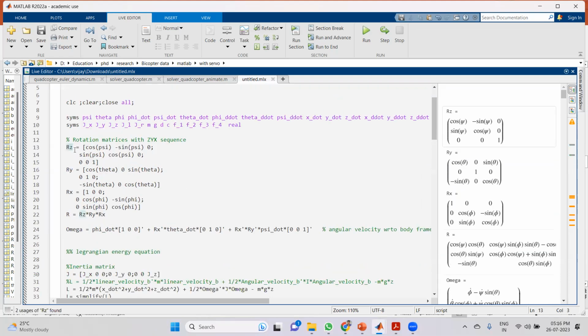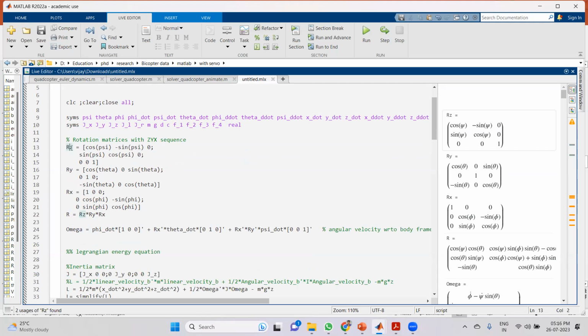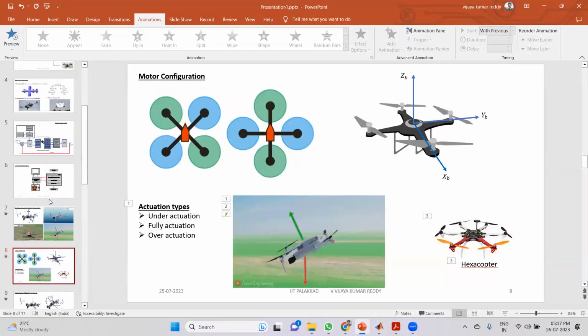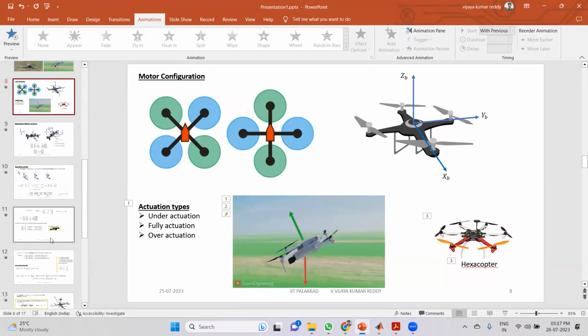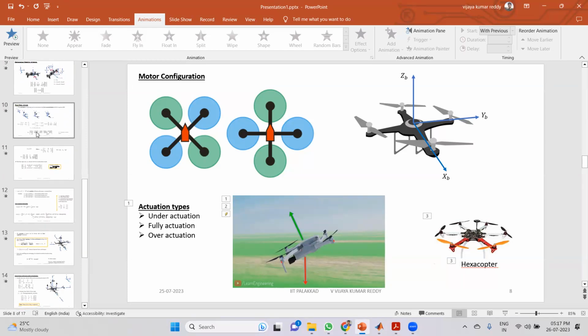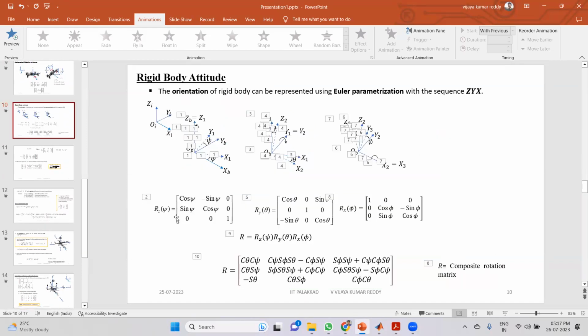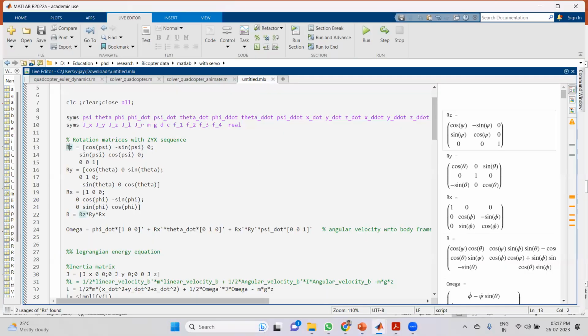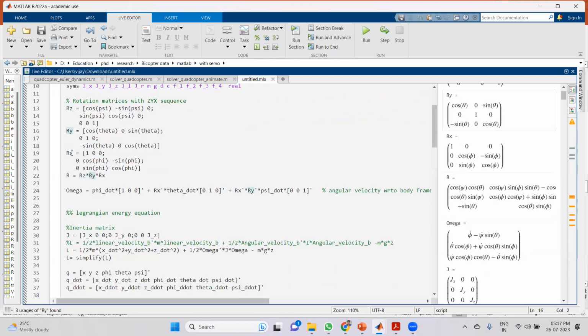The rotation matrices RZ, RY, RX we already know, we already have them in the slides. We'll go parallelly, seeing slides as well as equations. So this rotation matrix I'm just defining. This is RZ, RY, RX, and I want to get R here from RZ, RY, and RX. So we get this.